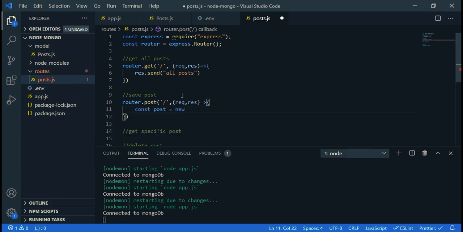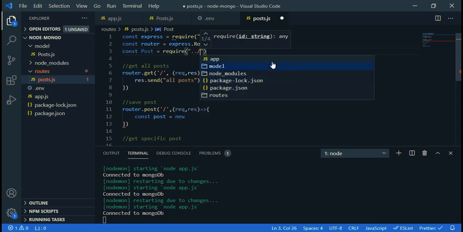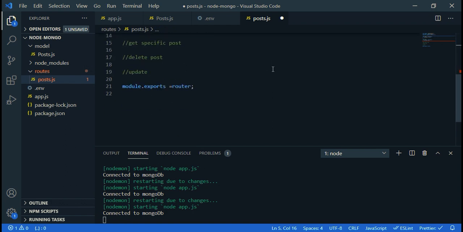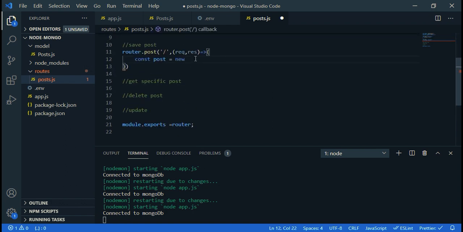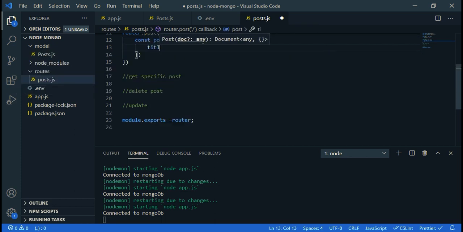Actually the Post is the model, so we need to import it. So const Post, require the model. Go to the model folder and select the Post. Okay, so here we are going to create a new Post, and we need to pass the data. So we have title as well as description.